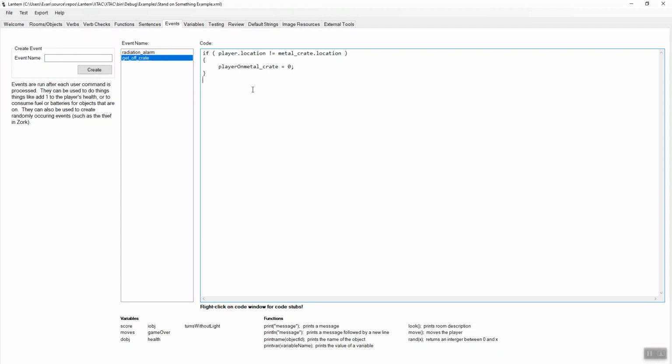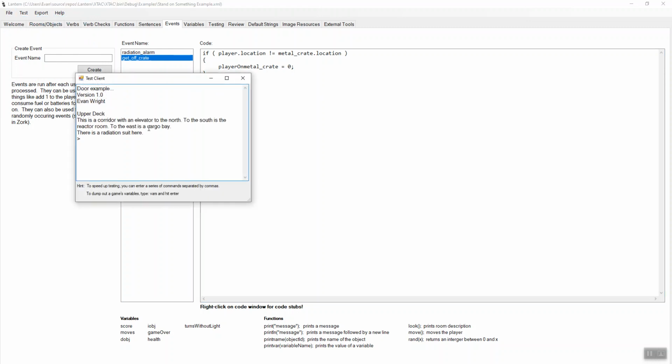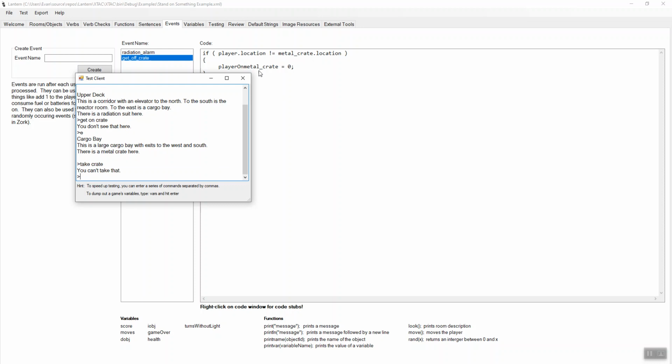Okay, so now the next thing is like, let's say there's this wheel we have to turn. So let's go. What if I try to get on the crate here? It says you don't see that. Okay, perfect. East, take crate. I bet the crate's not portable. Okay, you can't take that.